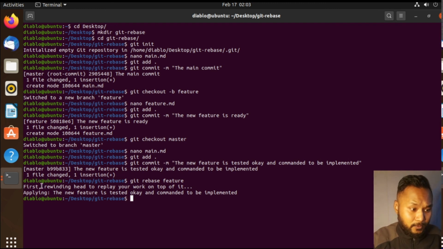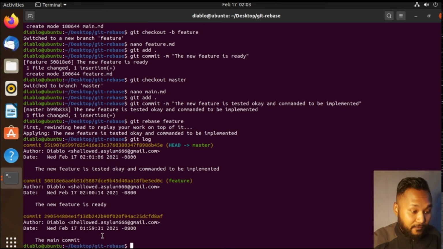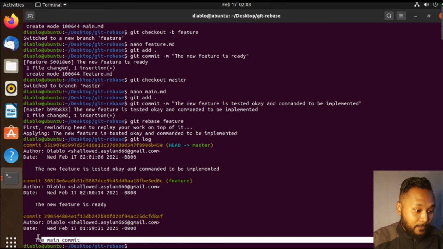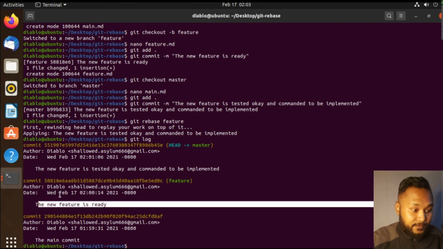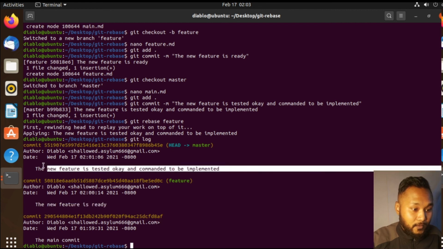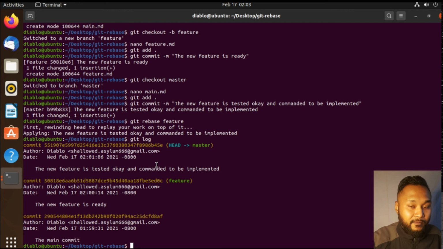So at first, rewinding head to replay your work on top of it, applying the new feature is tested okay and recommended to be implemented. That was my commit message. Now we can check the log. Here we have only 3 commit messages, as I told you before. The main commit, the new feature is ready, and the new feature is tested okay and recommended to be implemented, and we do not have that extra merge commit message that we got while doing a merge.